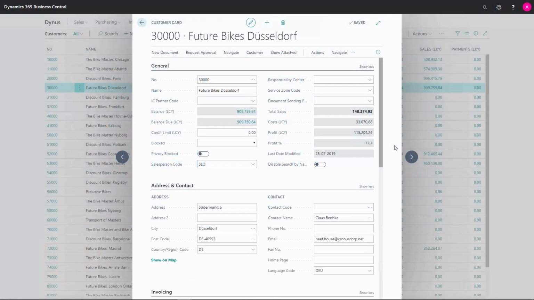Let's have a look at the basic fields on the customer card. In number, we type in the customer number that we had defined. If it's been set up, it will use a number series. If your setup allows it, you can type in a customer number manually.